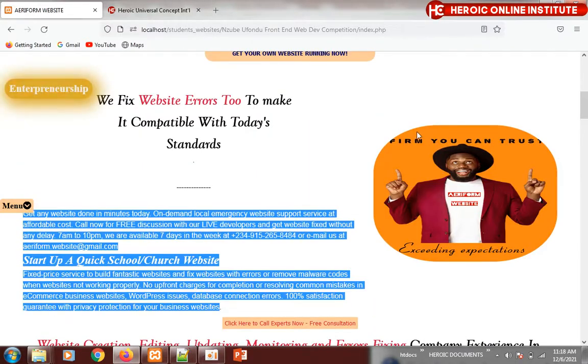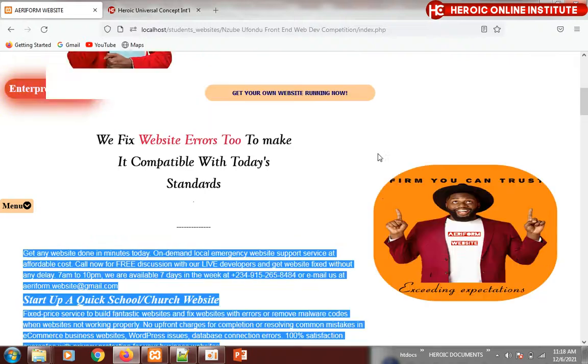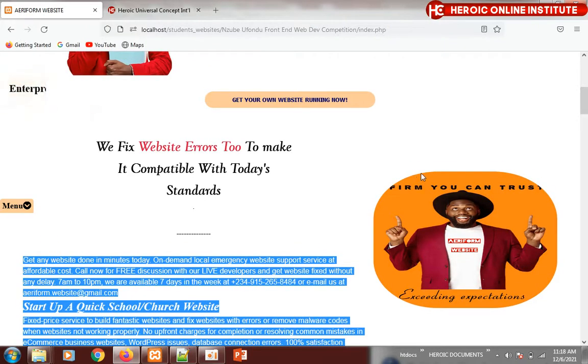Then this curve, to me it's so much. I think you have to reduce the curve. If it should be curved, let it not be too much. It's too much. Reduce the curve so that this text will appear clearly.